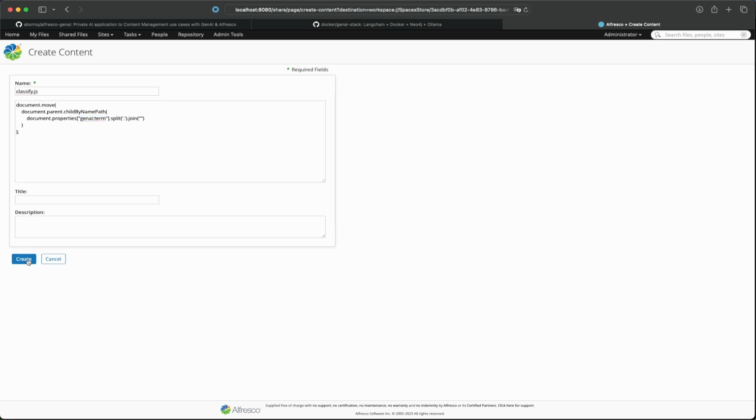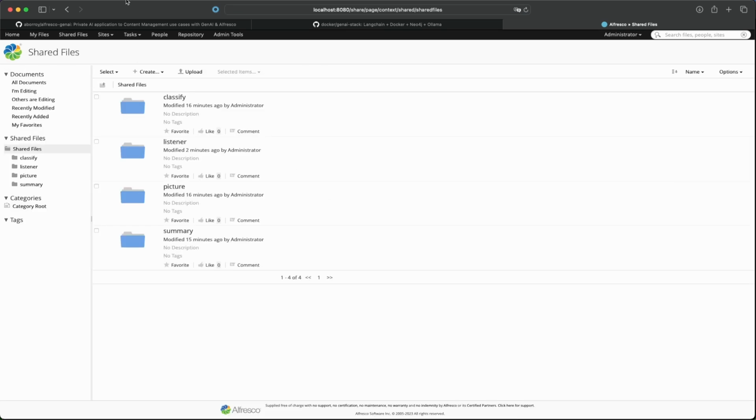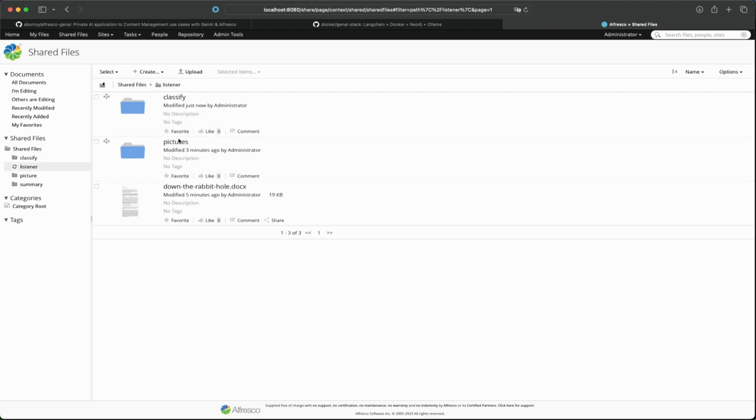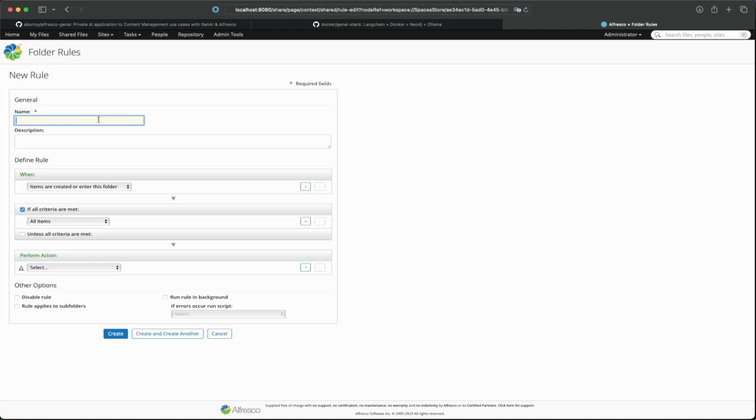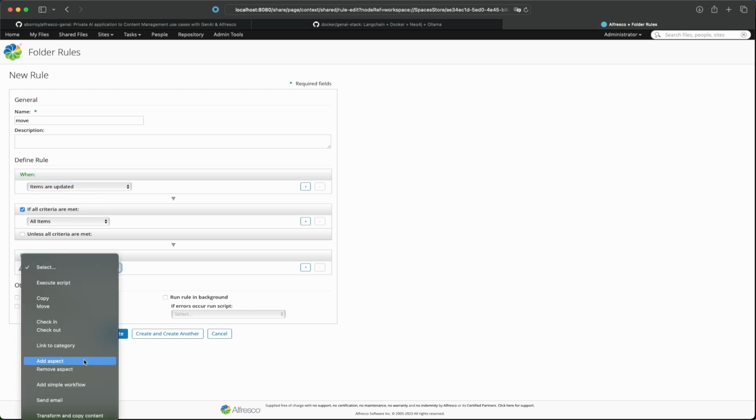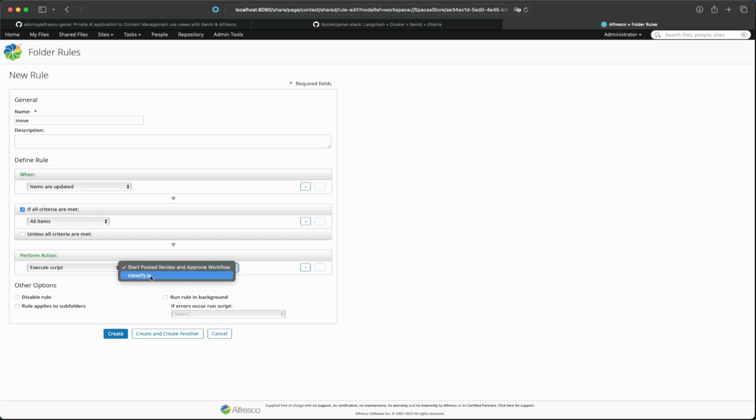So we have this script, and in order to link this script with the folder, we add a new rule in the folder. Let's create a new rule. In this case, it's not for an item that is created, it's for an item that is updated. It will be updated with the right term, and then we can run this script. So let's execute a script, and the script is the one we already created, the classify script.